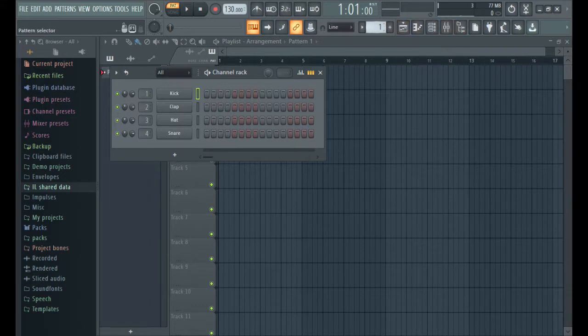Let me start with this first. This is where you create patterns. It can be a beat, it can be what you just played on the piano, it can be a particular loop or whatever. I will come back to it.